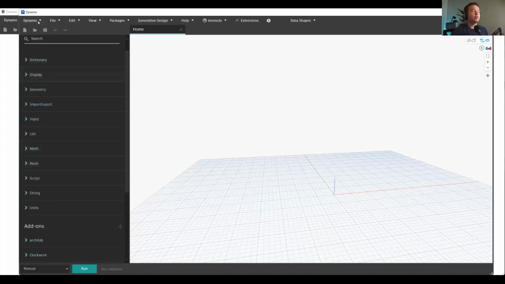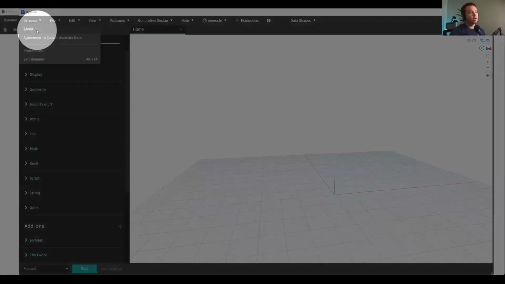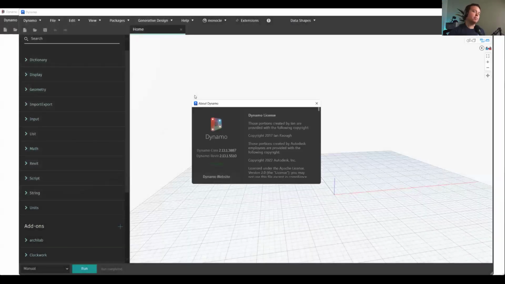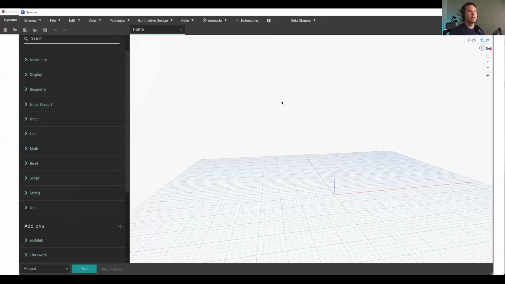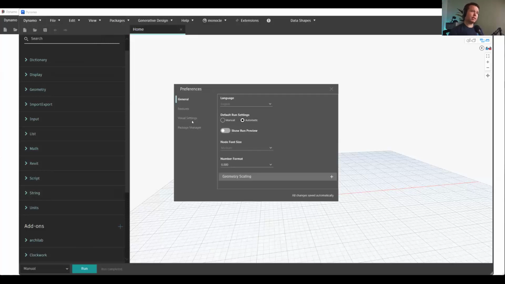For your Dynamo version, you are able to go to a new Dynamo menu and go to all these different settings. About is actually located in that menu now instead of Help. I find myself going to Help more often than not, and it's pretty frustrating. So yeah, it's on the Dynamo menu now. We have preferences in here.